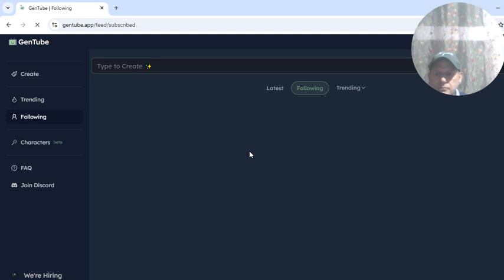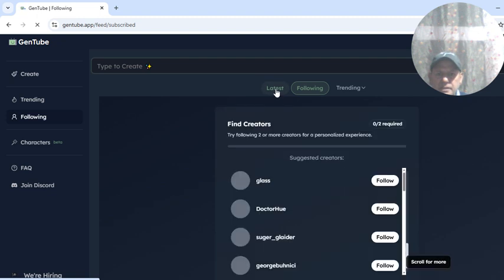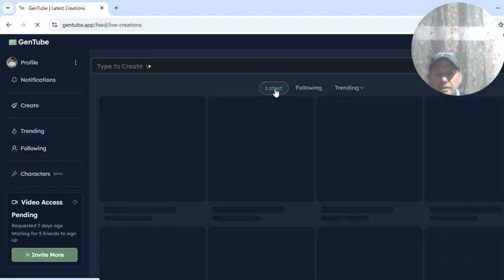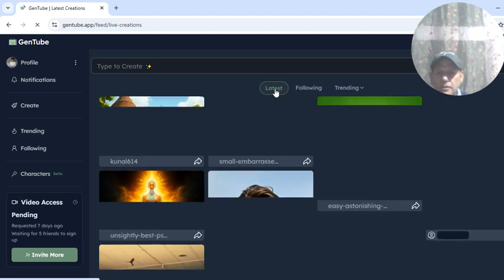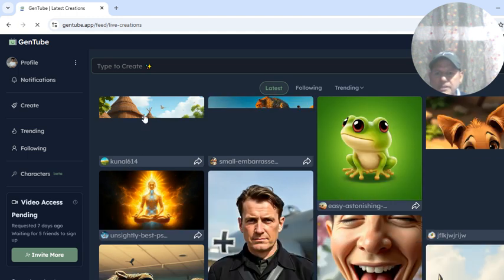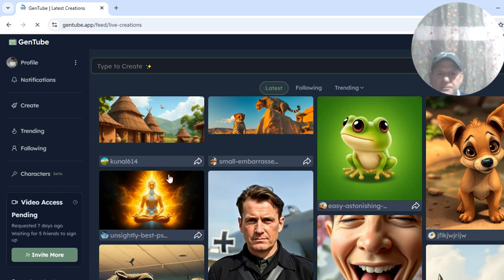A page will open like this, and there are three options. One is latest, following, and trending. If I go on the latest, it will show me the latest pictures that are trending right now in the whole world, and this is the name of the person who has created these images. Suppose this is Kunal, and this is small embraces, this is unsightly. So these are the ideas of the people who have created all these images.